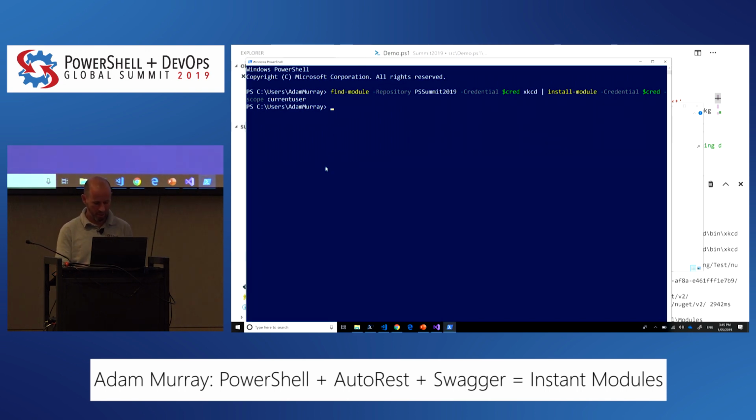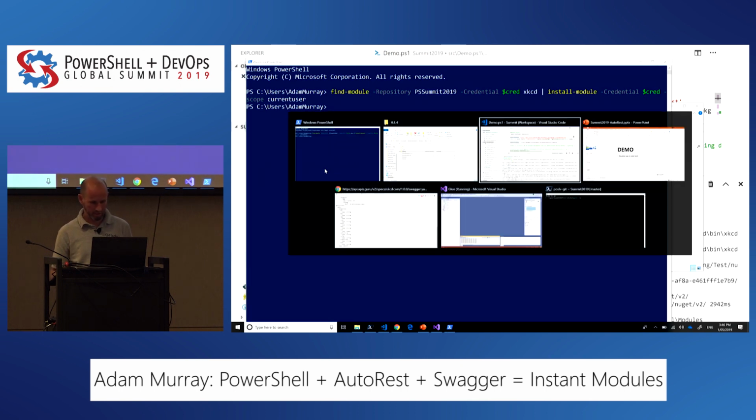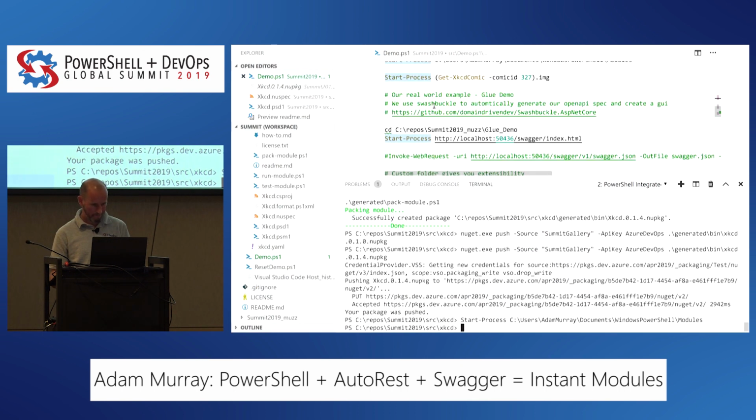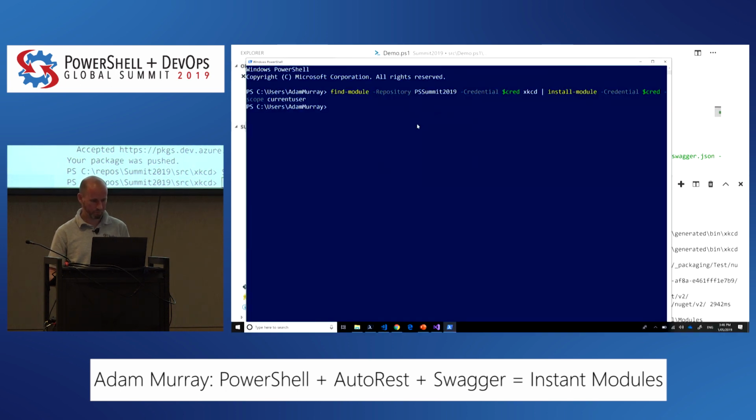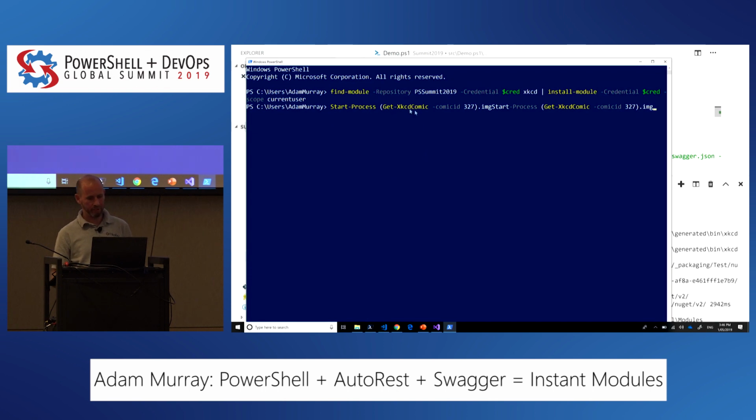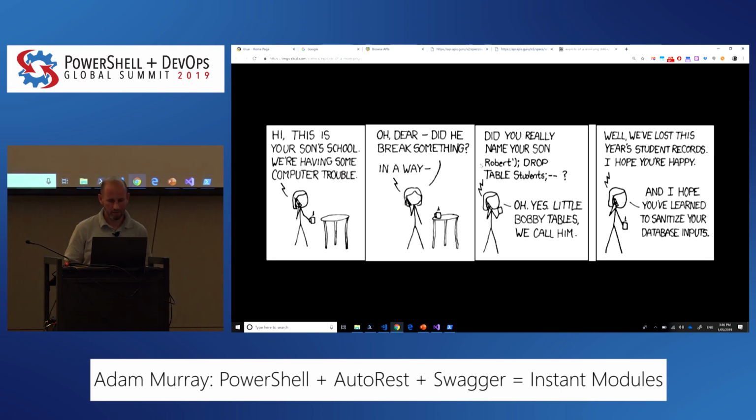So we should be able to run another commandlet. We'll run this one. All we're doing is Get-XKCDComic, the comic ID is 327. Oops, duplicated there. Image is a property that has a URL to the actual image, and we're saying Start-Process. So that's actually gone out to XKCD, got back that metadata, and then it's loaded the comic.